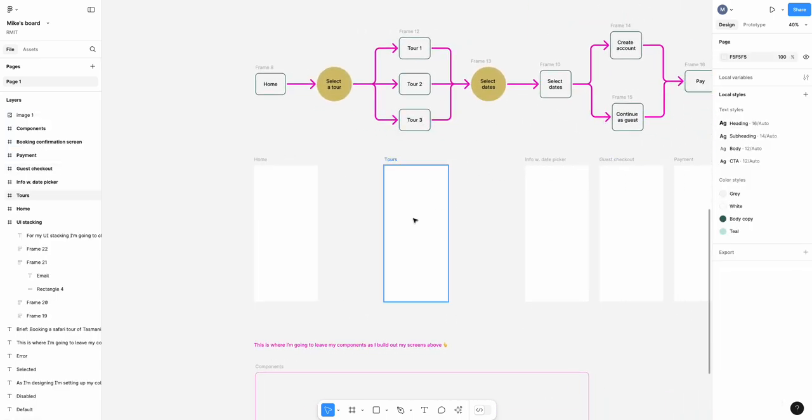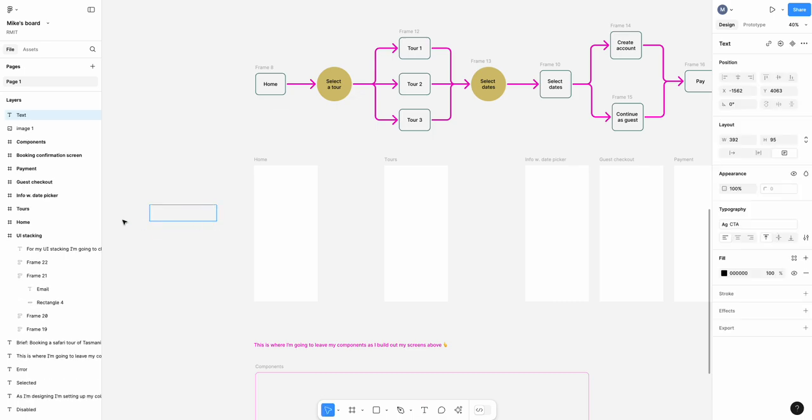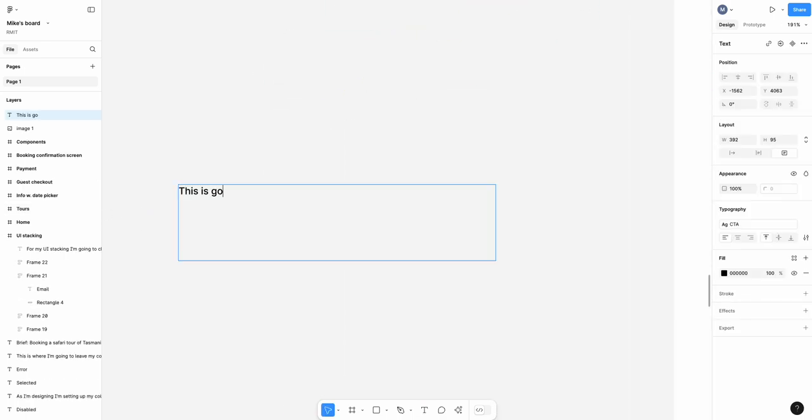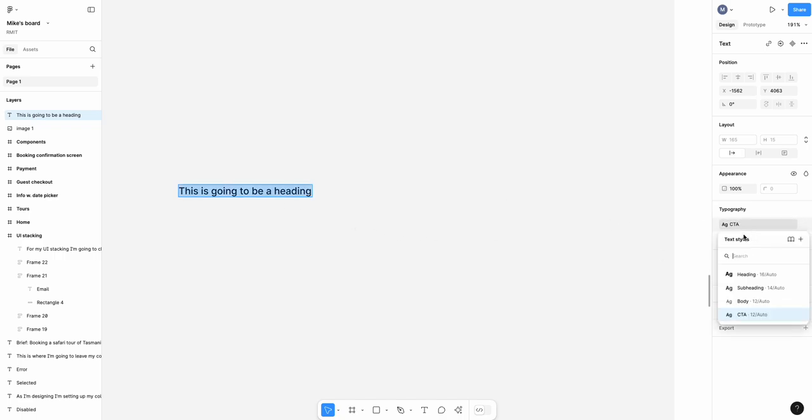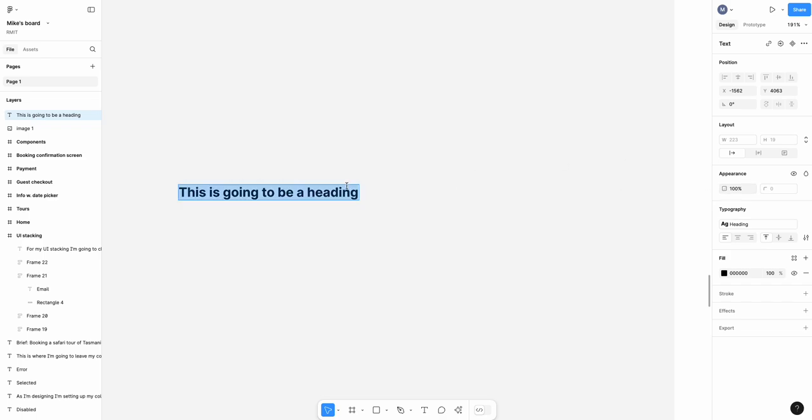Now I've got my UI flow and I've got my screens, but we can see we've now got some local styles that are set up. So what that means is when I pull in a piece of copy, we can say this is going to be a heading. I'm going to tighten this up. Now it's set to CTA because that's what I clicked last. But if I click into here, I can go heading. Let's actually highlight that so that works. Go heading, and you can see it changes. I'm going to highlight it again. I can change it to subheading. I can change it to body copy. I can change it to CTA.